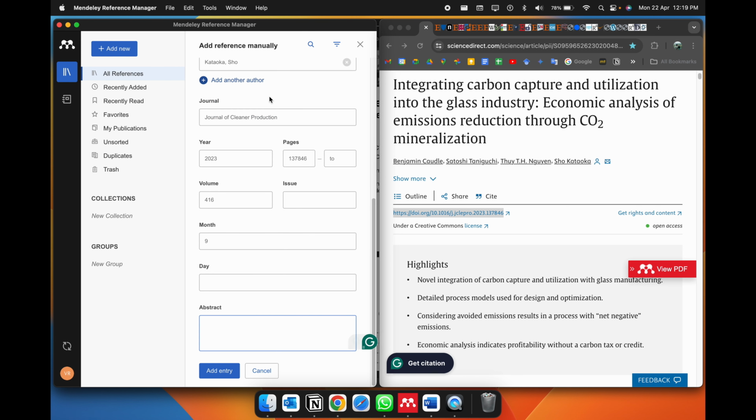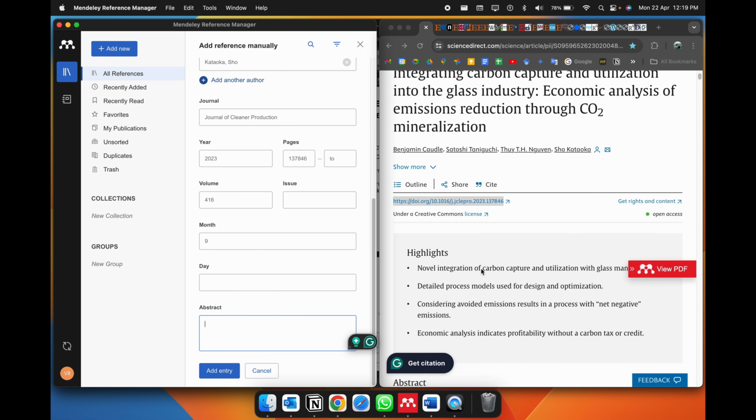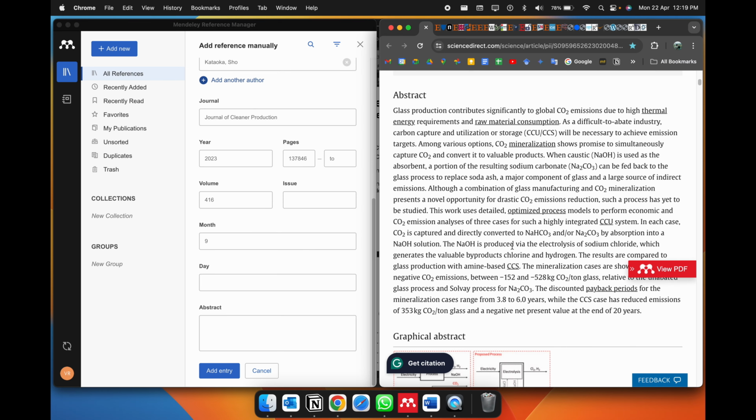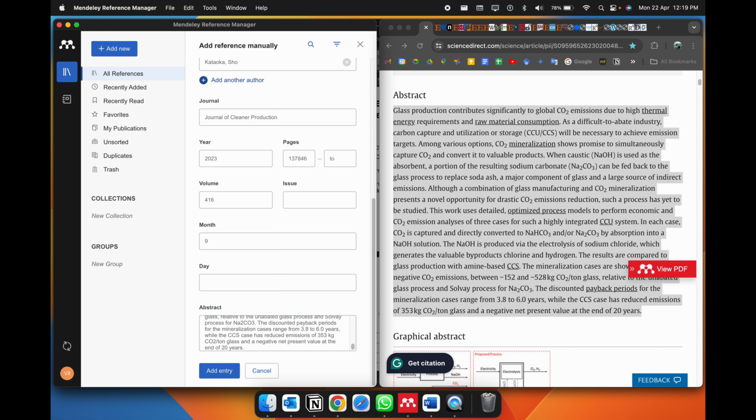But see, this is a good one. It filled in most of the information other than day and abstract. So let's see if we can fill that in. Abstract is easy, just copy and paste, add entry.